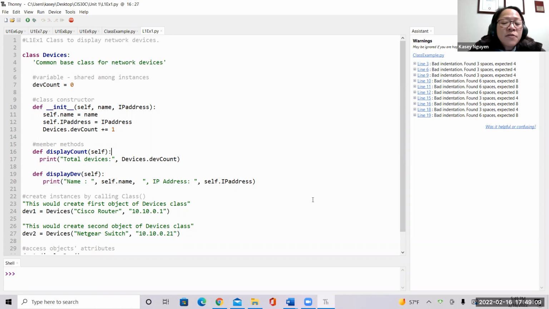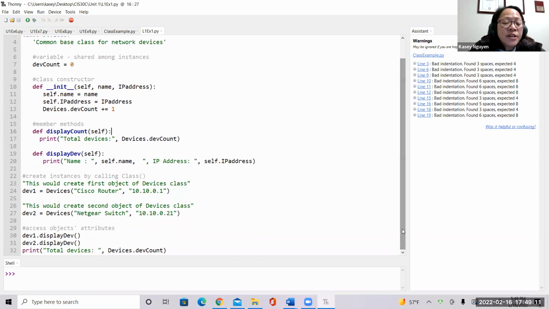Then I also have 2 functions, or methods. One is going to display the count itself, just like the other program. The second is going to display the name and the IP address of the device.